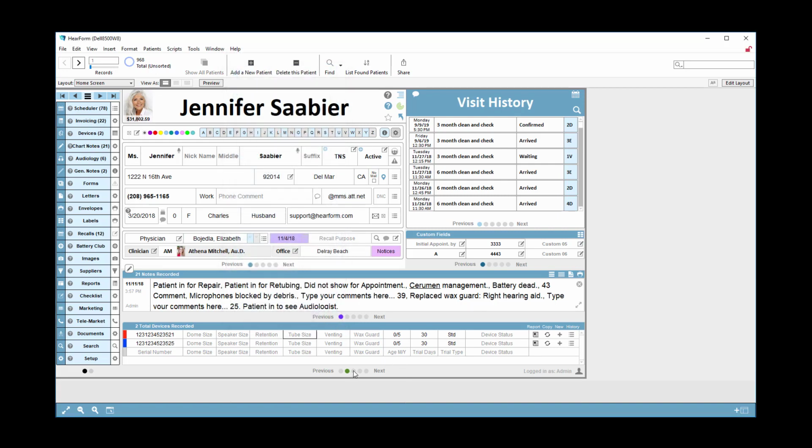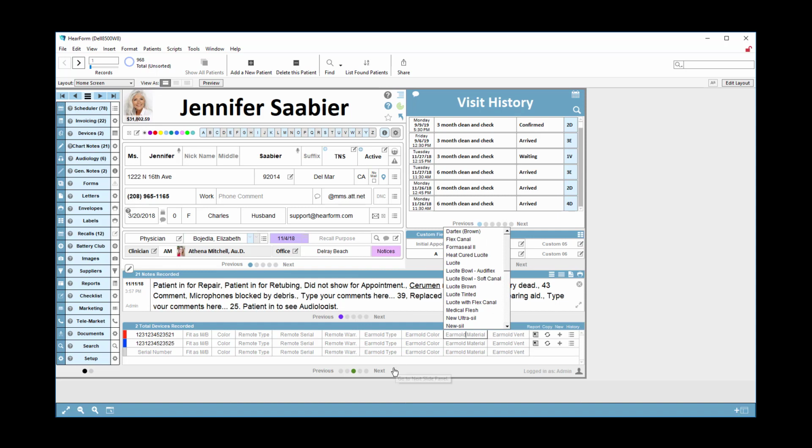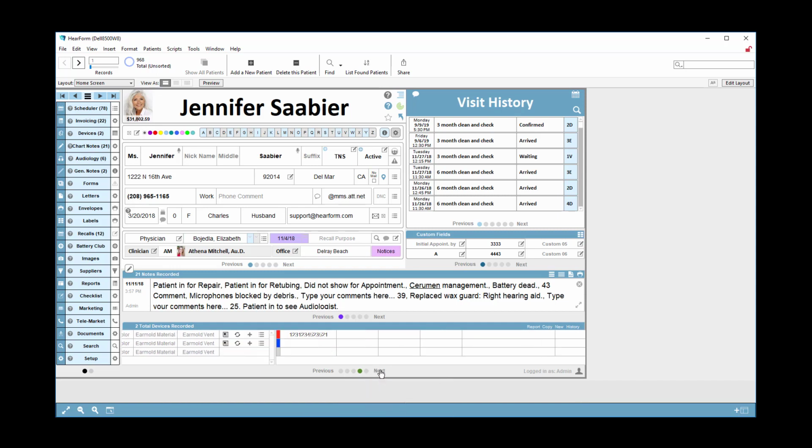So as I scroll through, you'll see additional information: remote, serial, warranties, ear mold type. All that information is available here, and you can edit the choices in your drop-down list. If you hold the mouse over, I don't think you can see this in the video exactly, but it drops off at the bottom of the video. But I can see what's coming up in the additional dots right there. And again, I can go next or previous as desired.